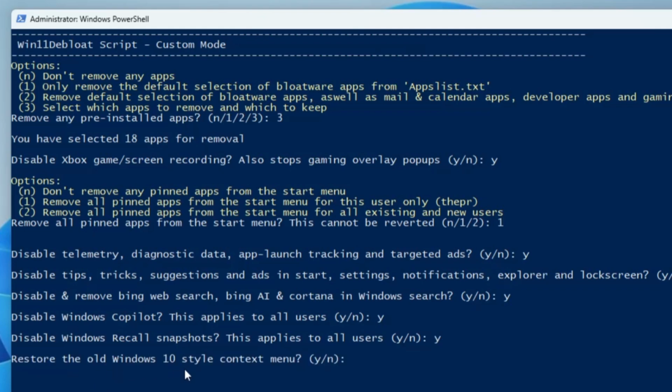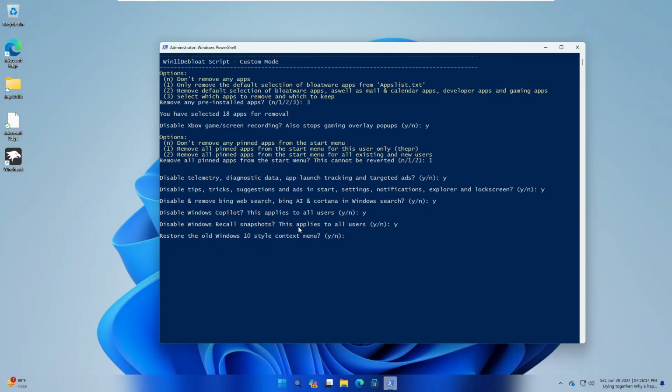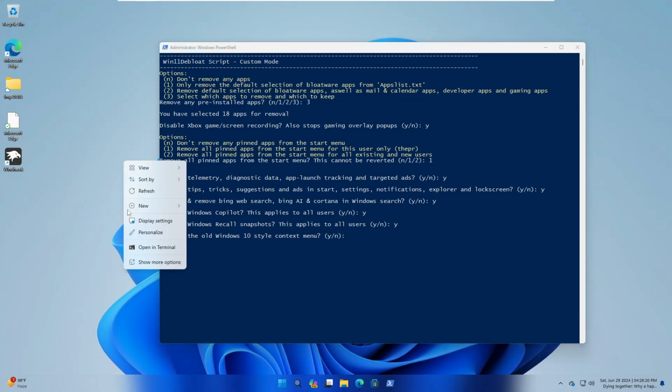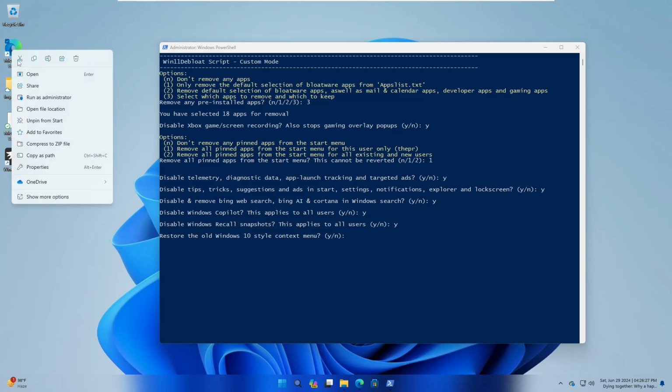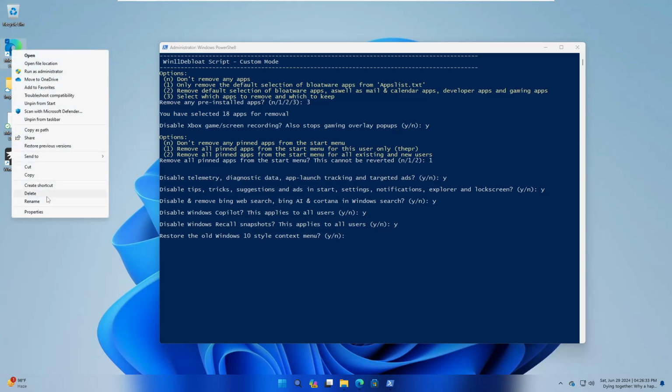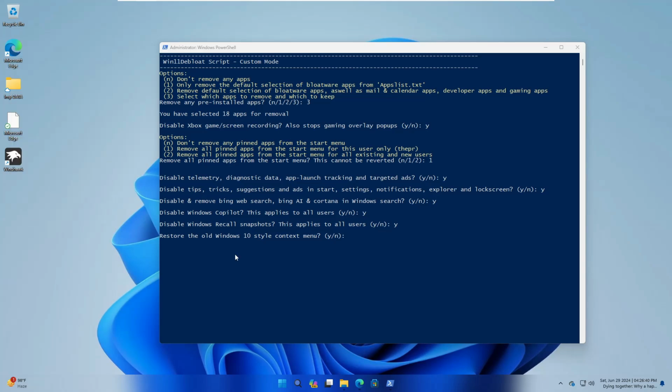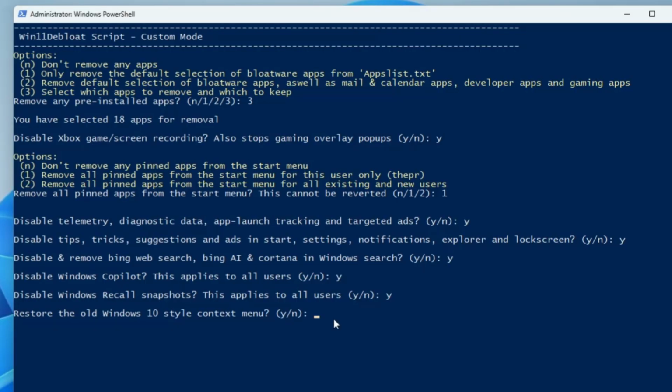Restore the old Windows 10 style context menu. Now if you don't like the Windows 11 context menu, and you right click on the desktop, you can see you get this kind of task menu. Even if you right click on any application, you get the new context menu of Windows 11, where each and every time you have to click on show more options. So if you don't like this one and want the old Windows 10 style context menu, again you can type Y and hit the enter key.